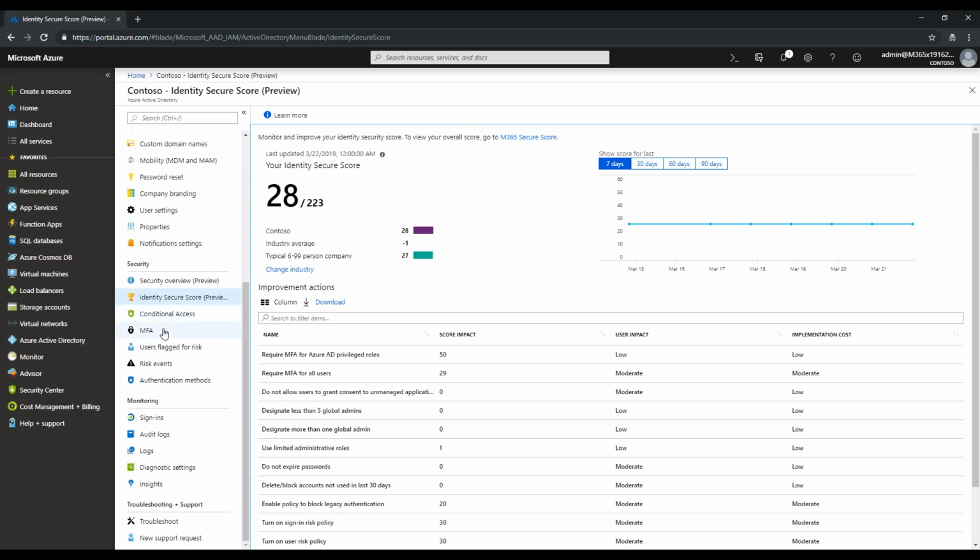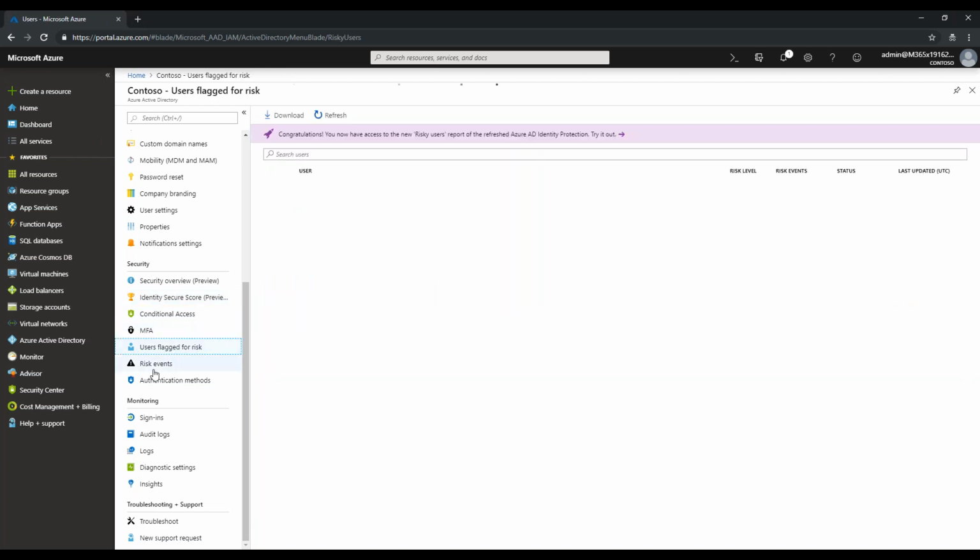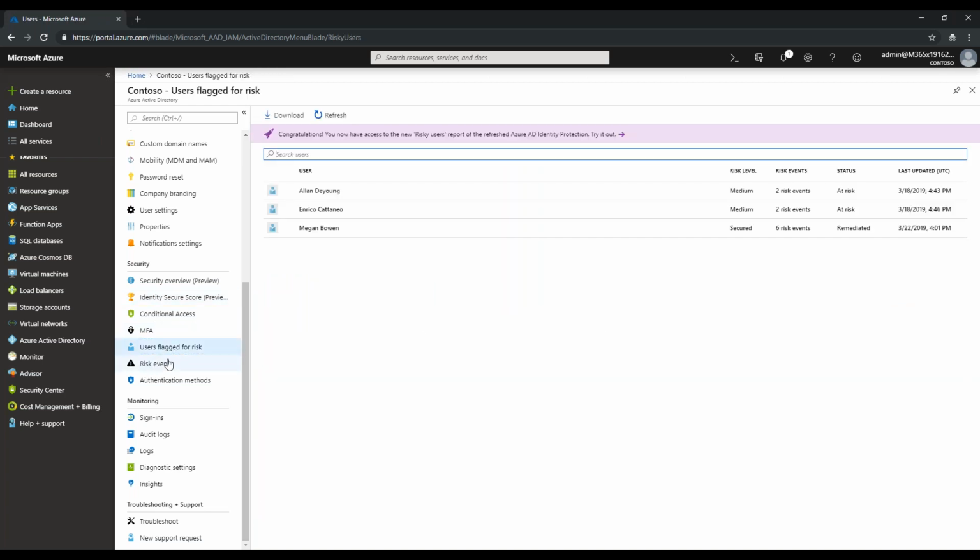MFA is where you set up multi-factor authentication, and then users who were reported in the risky events, who are flagged for the risk, will all appear here. You can take action related to those users all from one place. So this is how you secure the access to the environment itself.